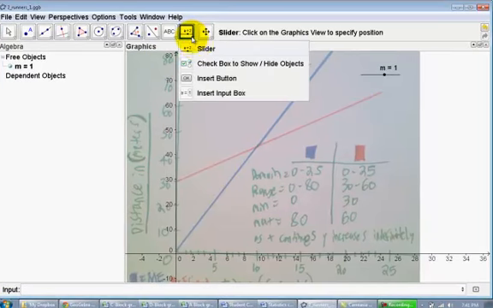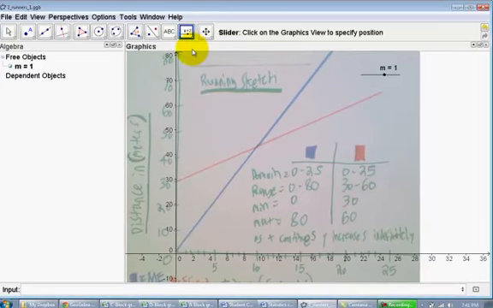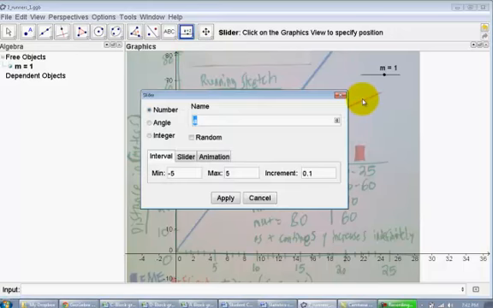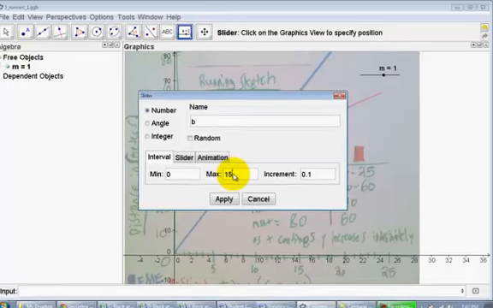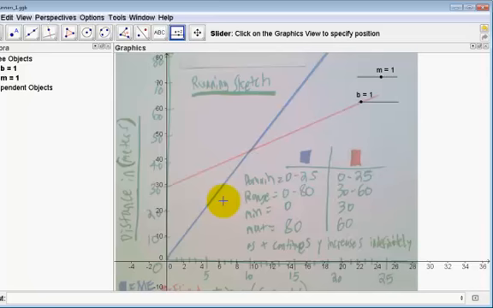We also want a slider for the y-intercept. So you go back up here, it'll ask you where you want it again. You say over here, call it b. And this time we'll change the values for the y-intercept to 0 as the minimum and 15 as the maximum. Hit apply.